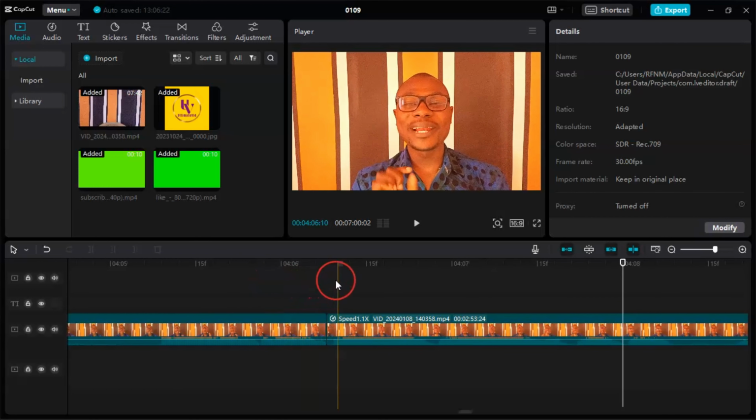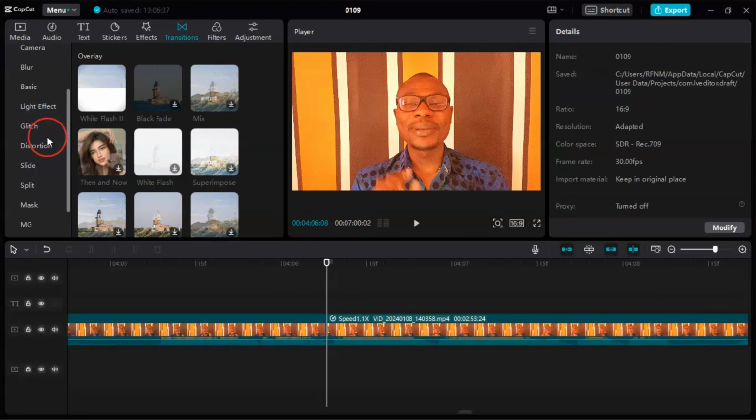To add a transition, go to the gap. Can you see the gap in here? Okay, can you see it? This one where you cut, put your cursor there and click on it. Okay, now look at transition up here. Click on transitions. When you click on transitions, these are the different kind of transitions that you have here.